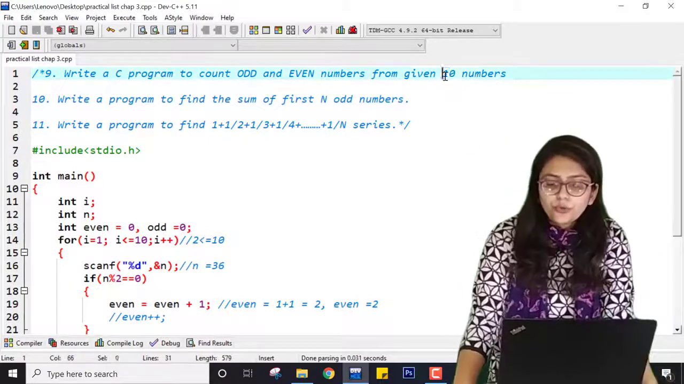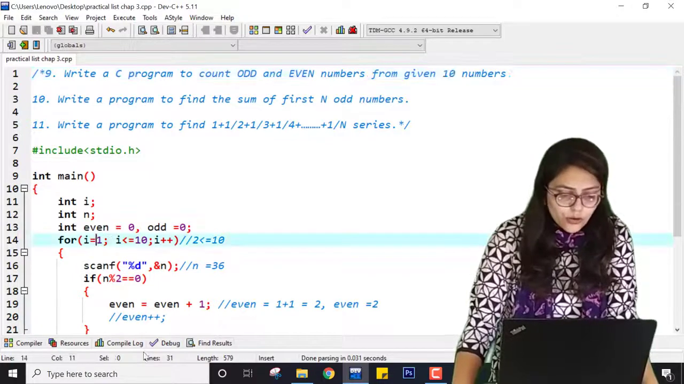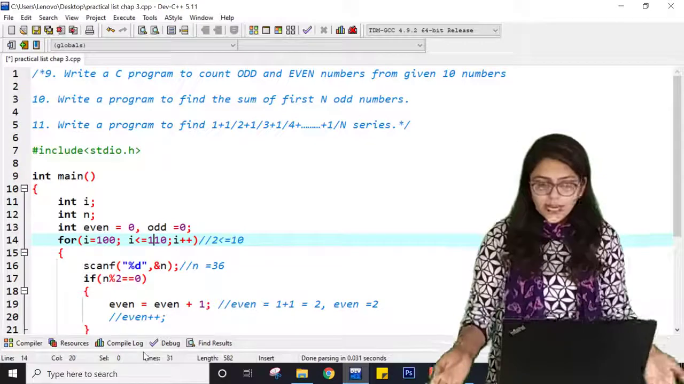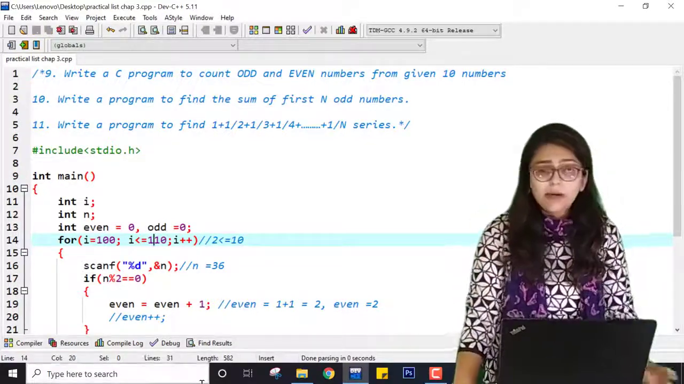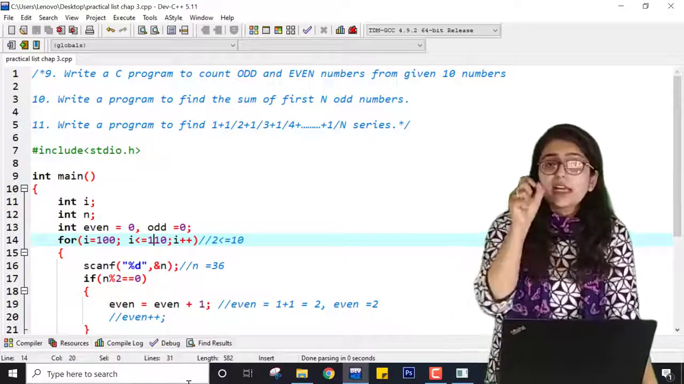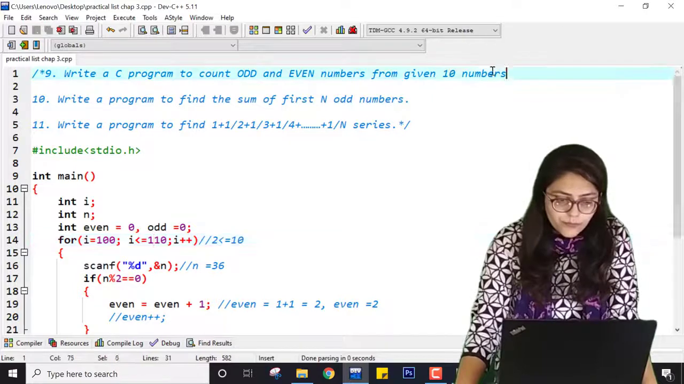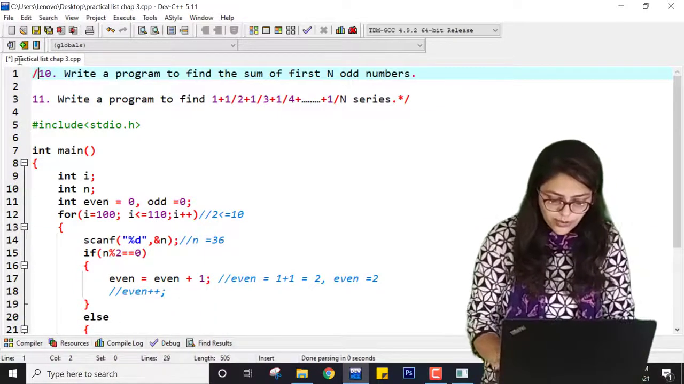Here they have told you to do it for 10 numbers. That's why I have taken range from 1 to 10. You can also take range from 100 to 110, because at the end I want this loop to be iterated for 10 times. So the number doesn't matter over here because I am not using the value of i. Okay, so this is all about counting the even numbers and odd numbers.